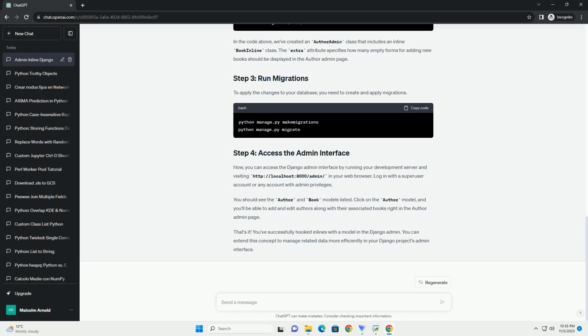Click on the Author model, and you'll be able to add and edit authors along with their associated books right in the Author admin page. That's it. You've successfully hooked inlines with a model in the Django admin. You can extend this concept to manage related data more efficiently in your Django project's admin interface.